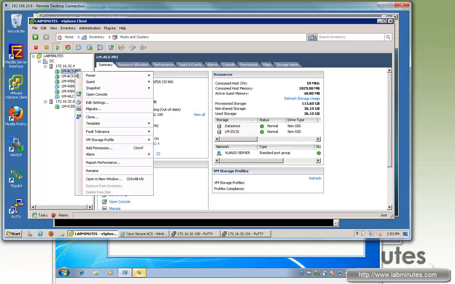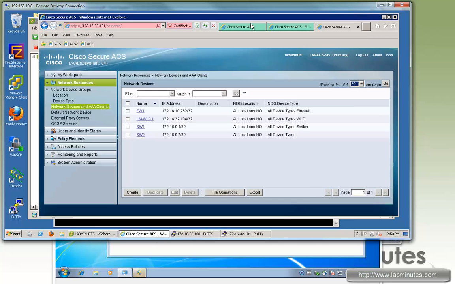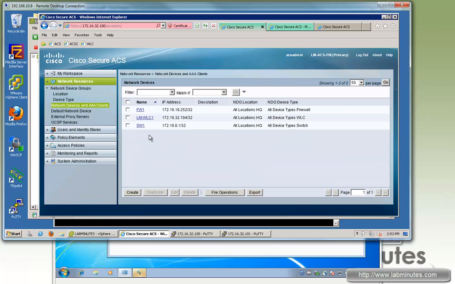And now let's assume that we are ready to bring our primary, or the old primary, back online, or the ACS PRI that we removed from the network previously. Connect it back to the network and try to access the distributed system management. You can see it still thinks itself is the actual active primary because it was not aware of the promotion action that was completed on the secondary. And obviously the changes that we made on the ACS SEC do not show up on the PRI node.